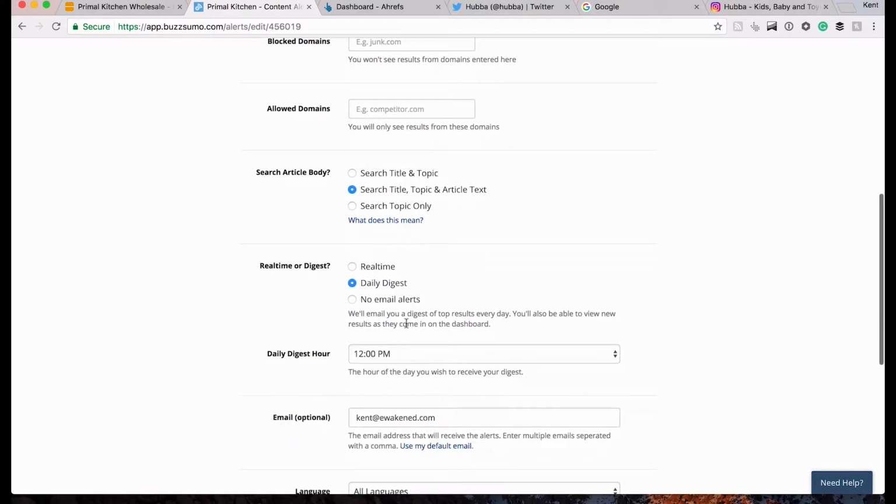And then the nice thing is too, you can also choose when you want to get updated. If you are monitoring this as your only job, you might want to get real-time notifications, or maybe a daily digest is good enough for you. All right, so that was BuzzSumo.